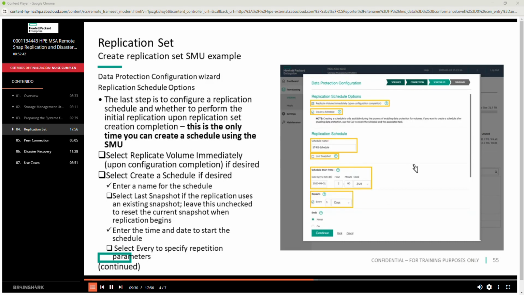And at this point in time, you have the option of either replicating the volume immediately upon creation of the replication set, or to create a new schedule. But you have to choose at least one of these. You can choose both. So in this case, I've chosen to create the schedule, which opens up the replication schedule part of this dialog. Provide a name, and you can select at this point in time if you want to use the last snapshot for that volume as replication instead of resetting the current snapshot.